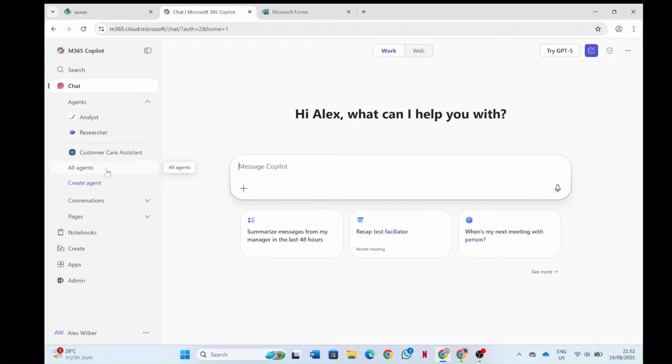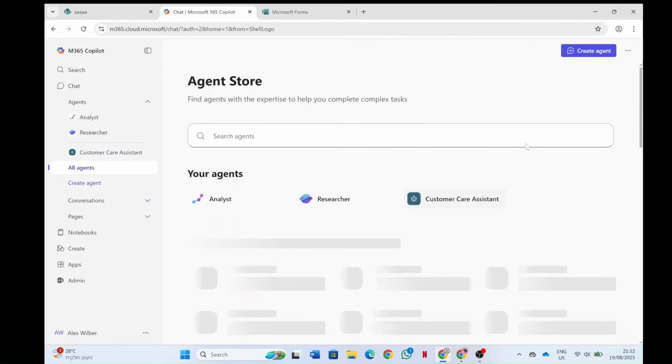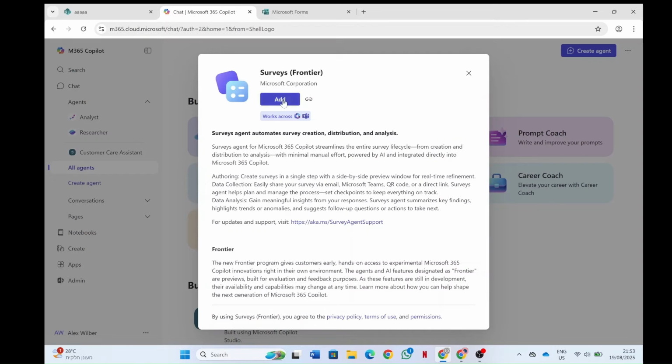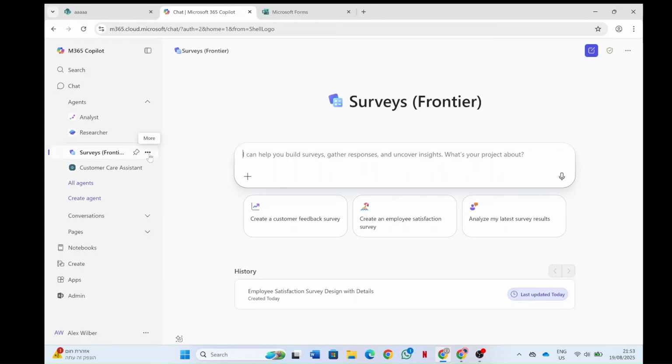To create it, I'll go to All Agents, and under Built by Microsoft, in addition to Researcher and Analyst, we also have Prompt Coach, Career Coach, Idea Coach, Writing Coach, Learning Coach, and the Survey Frontier. So we will click here and click on Add. It adds it to the menu on the left, and what we can do is just pin it, and now it's here forever. And now we have the agent.